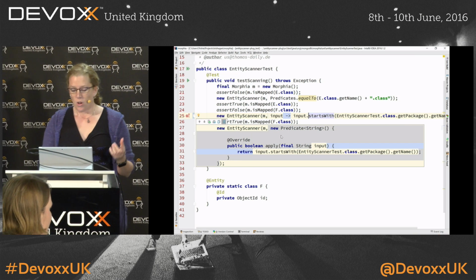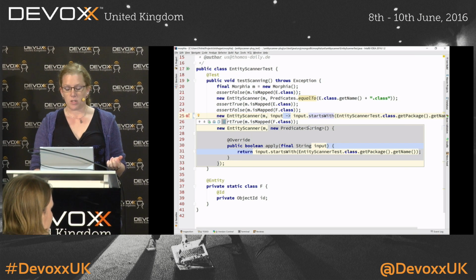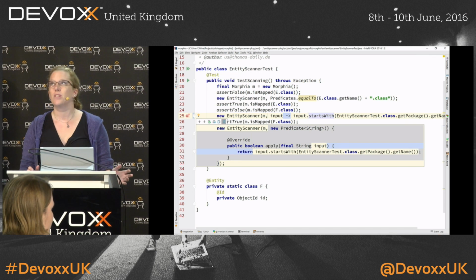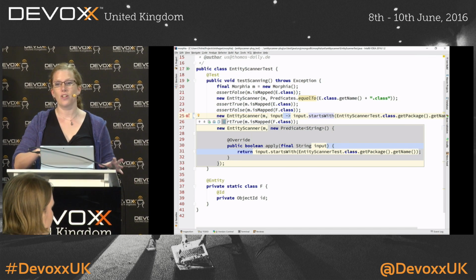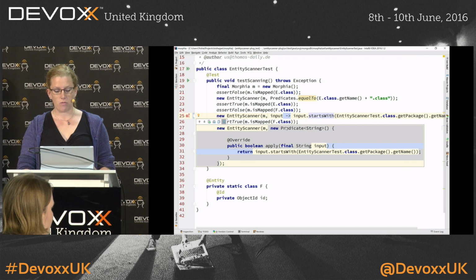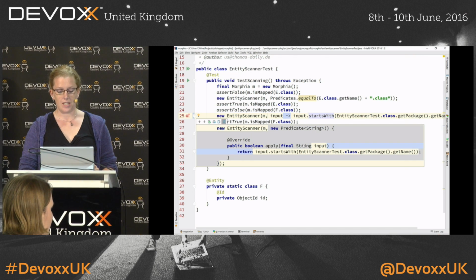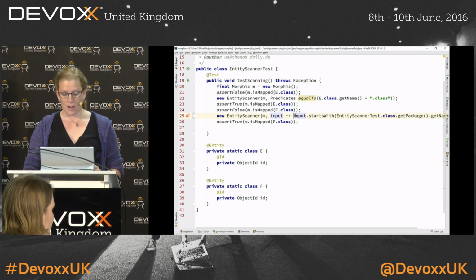So all of this gray is all the kind of boilerplate we didn't really care about. What you will notice, of course, is that with the Lambda, we lose a lot of the type information. Well, the type information is still there. It's just not explicitly said. So we don't know that it's a predicate. We don't know that it takes a string and returns a Boolean. But your IDE can help you out with some of that.